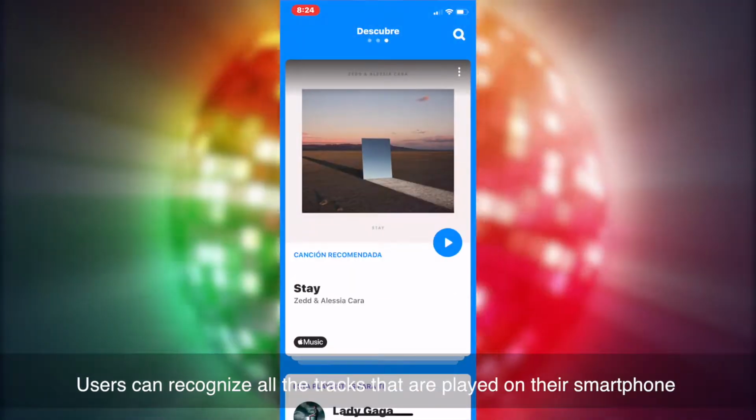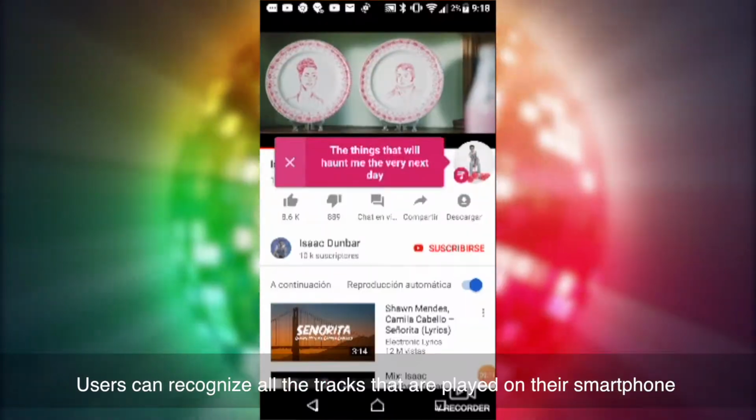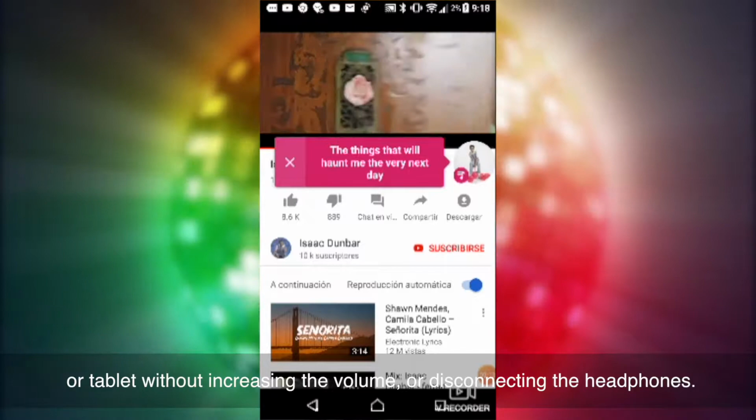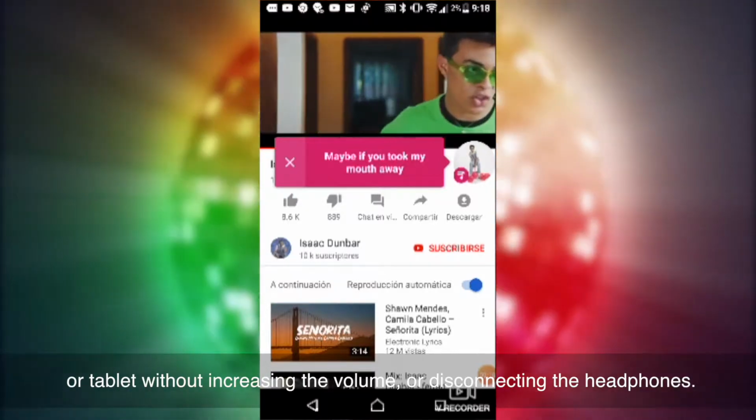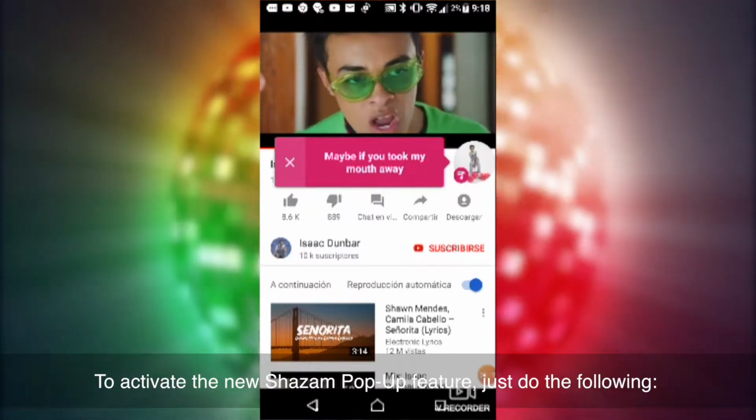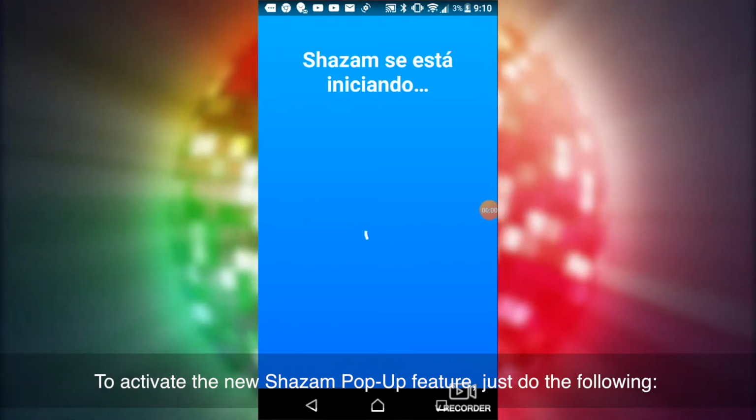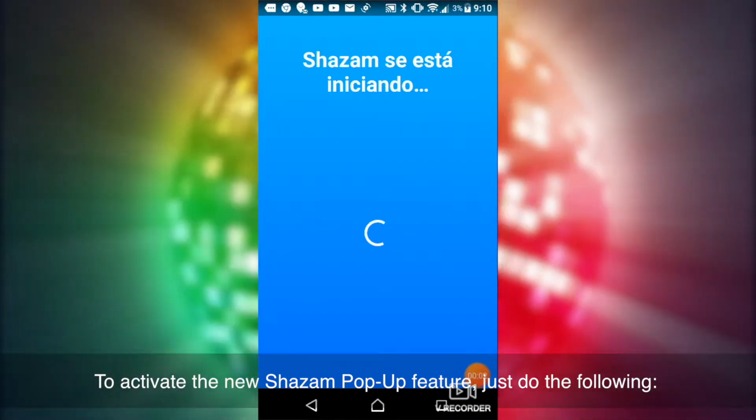Users can recognize all the tracks that are played on their smartphone or tablet without increasing the volume or disconnecting the headphones. To activate the new Shazam pop-up feature, just do the following.